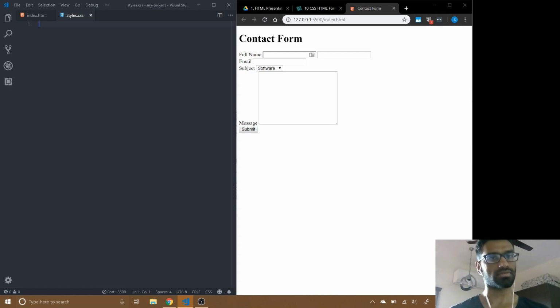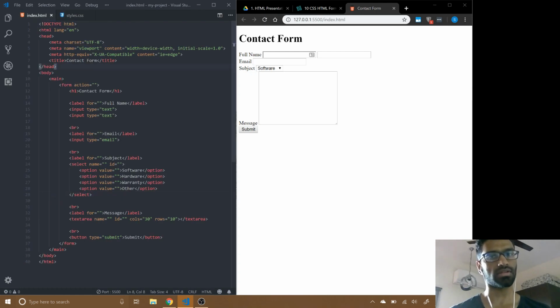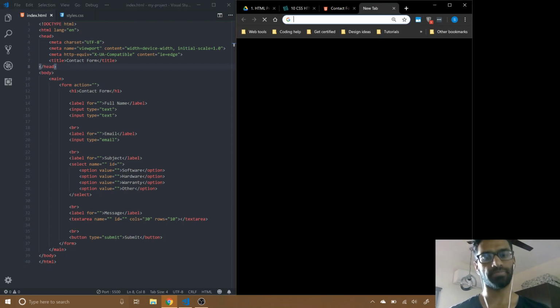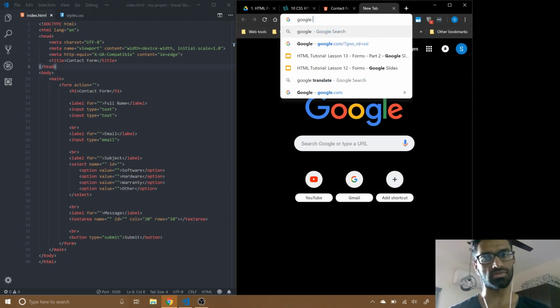Okay, so a couple of things we're going to do. I want to use a font called Montserrat by Google. So I'm going to Google that, Google spelling of that, Montserrat font.